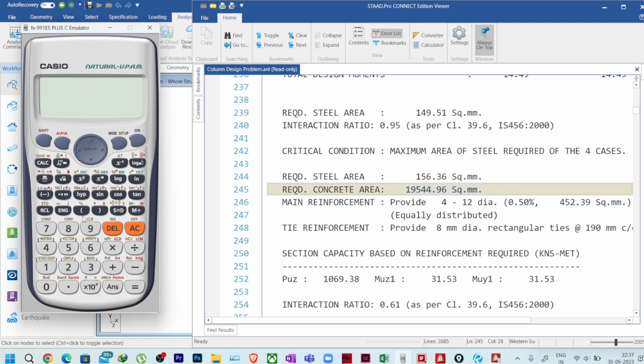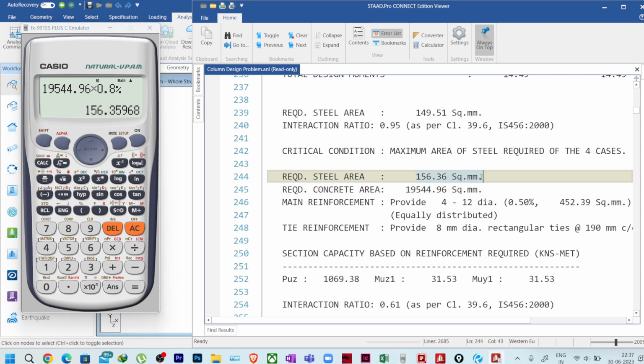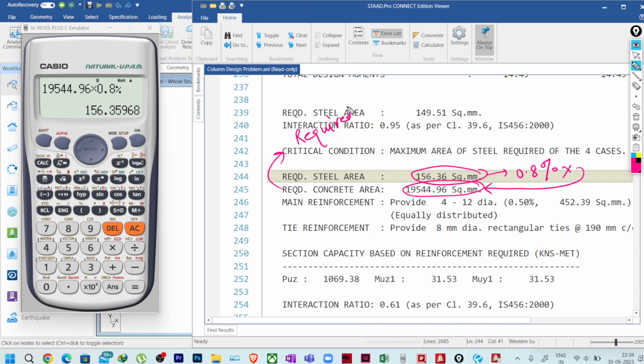Now if you multiply 19544.96 by 0.8%, you can see we are getting exactly 156.36 square millimetres. So this is the minimum percentage required, which is nothing but 0.8% of this value, which is nothing but the required area to resist direct stress.